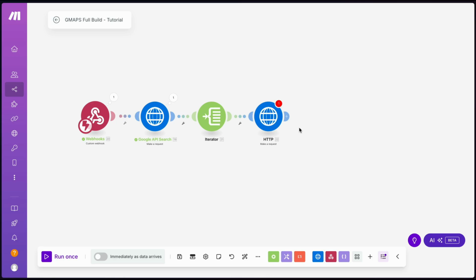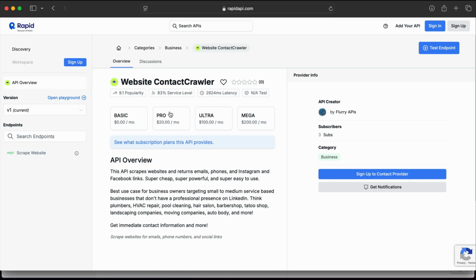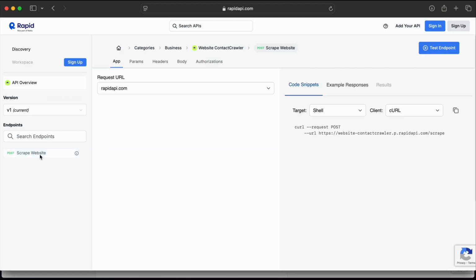So let's go into Rapid API and go over how to set up this request. We're going to be using Website Contact Crawler to actually scrape the contact info, the emails, the phone numbers from these websites. How we set this up is we first need to create an account on Rapid API, and then we need to subscribe to this API. It's free to subscribe to. There's a free plan, and when we want to scale up, we can get a paid plan. But first, you're going to need to subscribe, and then we're going to go to Scrape Website, the endpoint over here on the left-hand side.